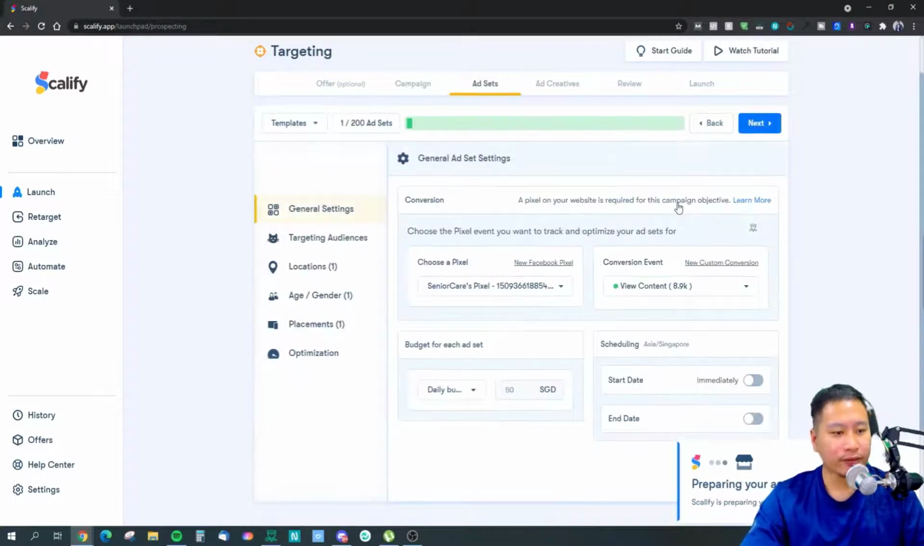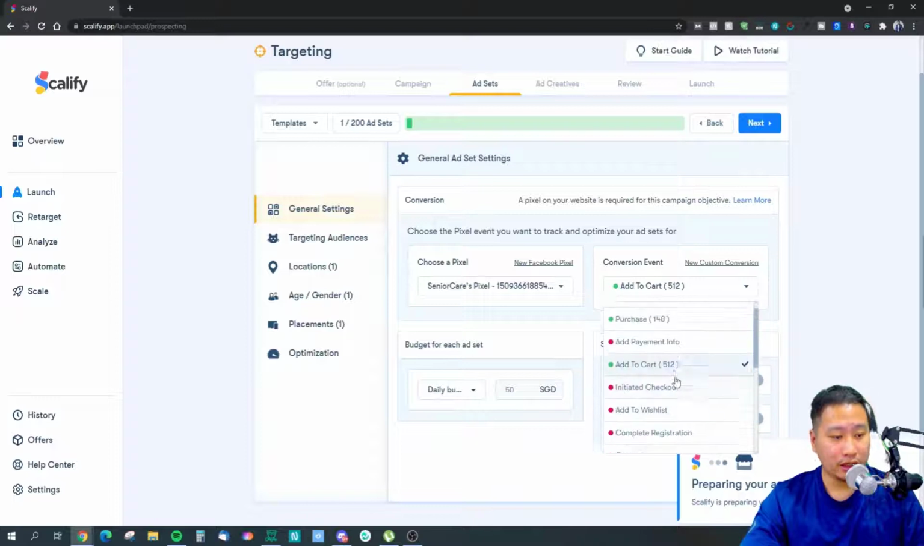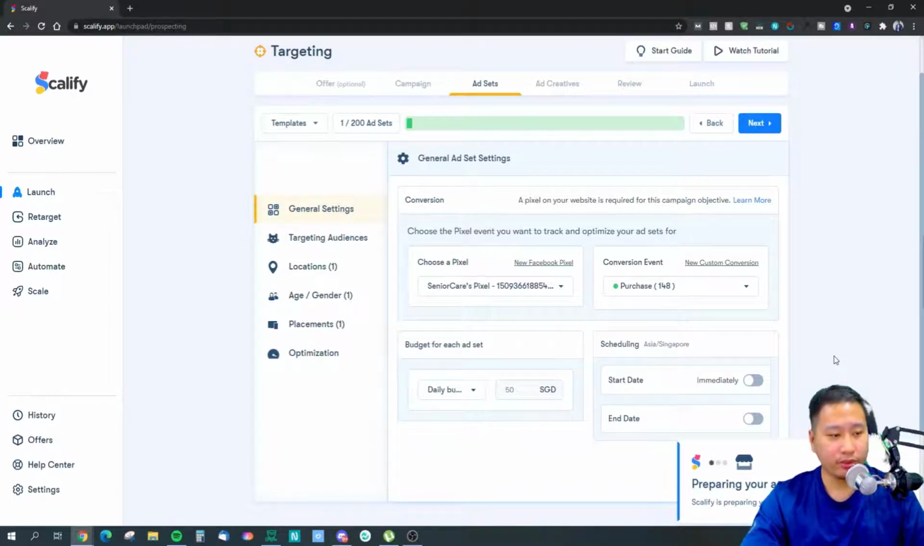Okay, so when you go into general settings, it tells you which pixel you want to use, right? So it's actually very convenient what's going on here, and you can choose the conversion event that you want. Let's say add to cart, or let's say purchases, you can just select purchase, and then what's your daily budget, when do you want to start, when do you want to end, right?